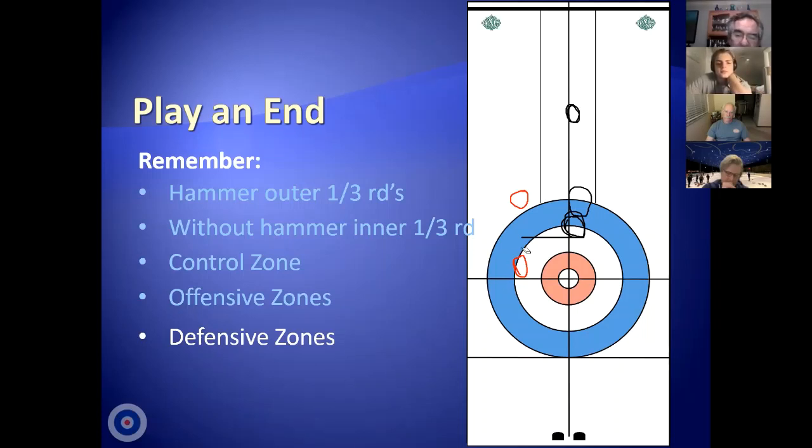Right, and so the option that you mentioned first, in a perfect world, a freeze, of course, is a very difficult shot. In a perfect world, we make it. You're sitting pretty well, but that rock's not going to be in your control zone at that point. Right. And you're playing offensive without the hammer. We want to have lots of rocks in that control zone. Okay.